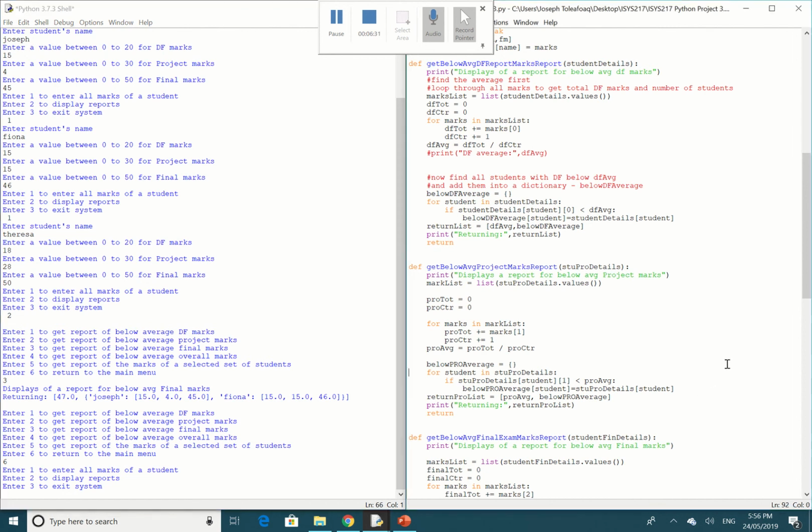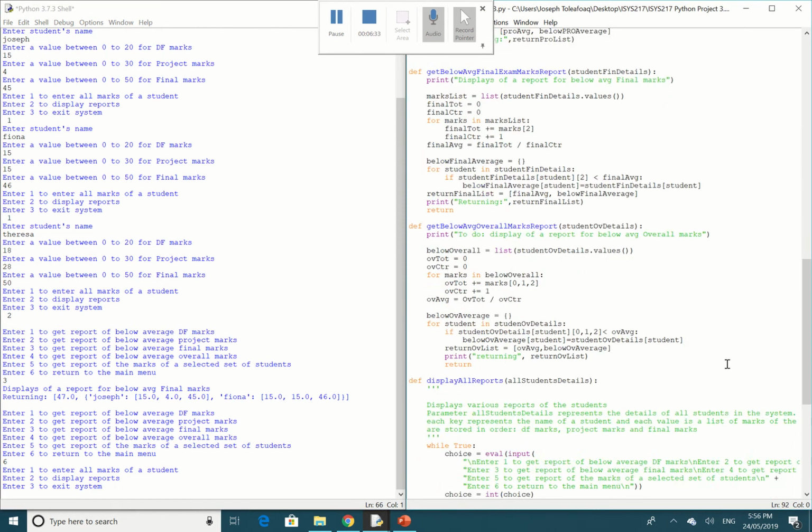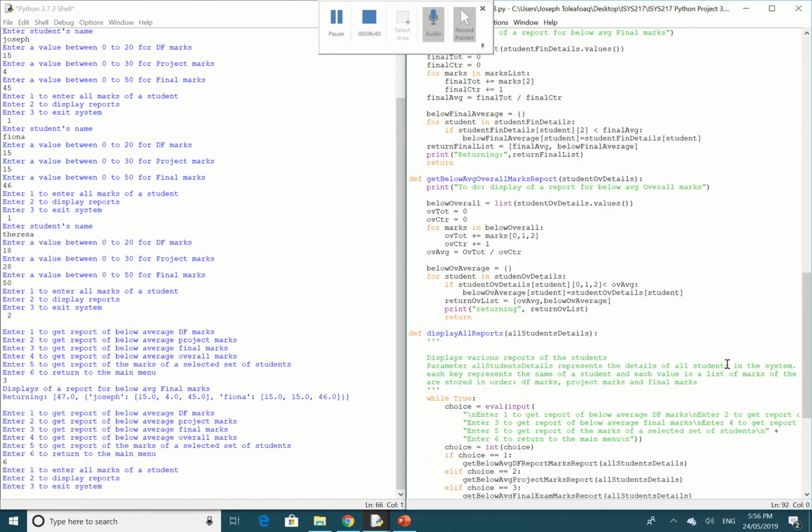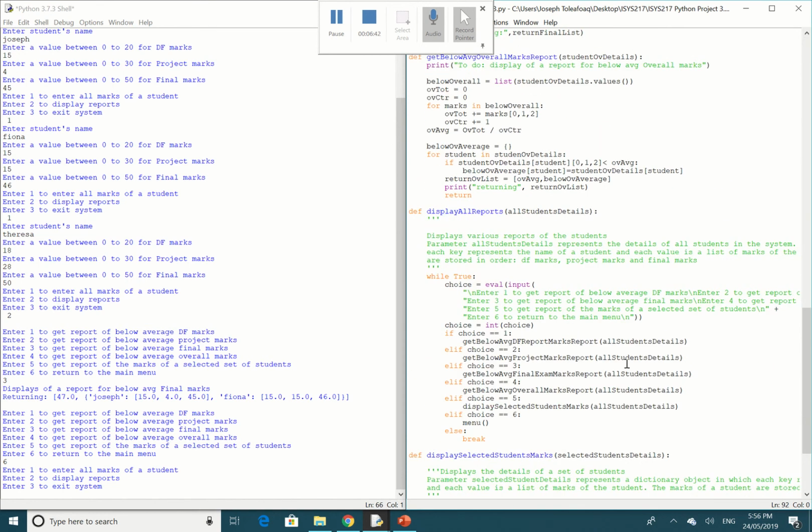Now, I have put that option in at the top here. Wait, not the top, was it? For option 6, no, it is here. So I've added it in so that rather than being stuck over here, it returns you back to the menu. You can start all over again.